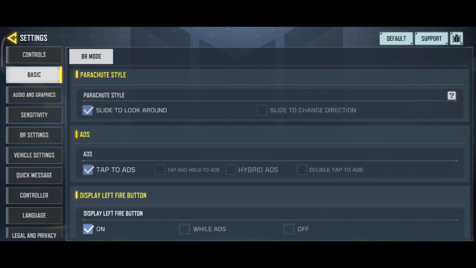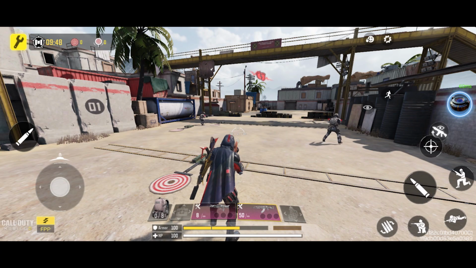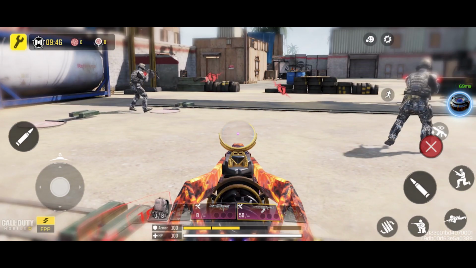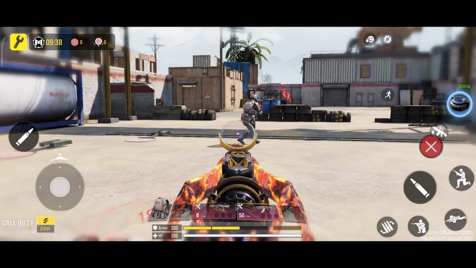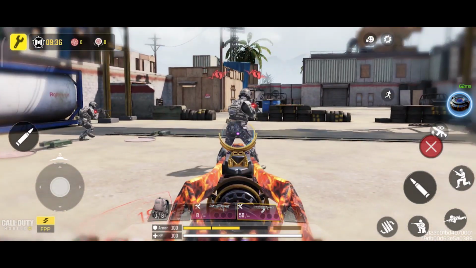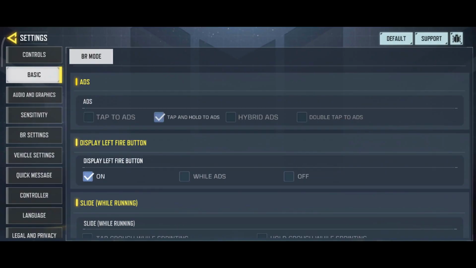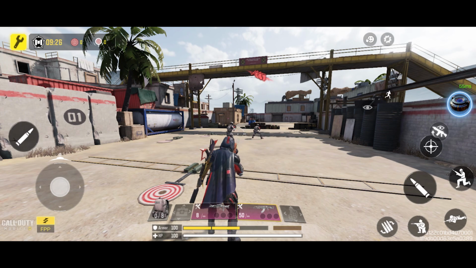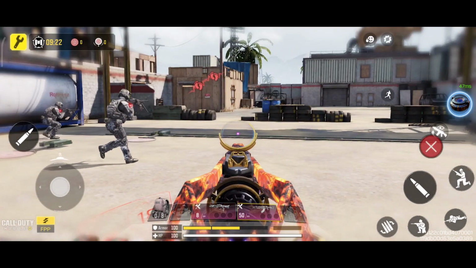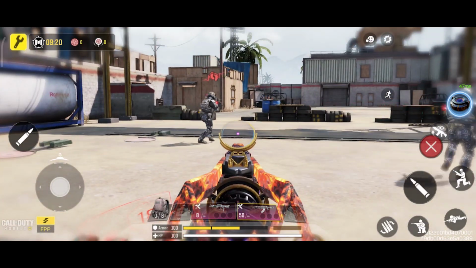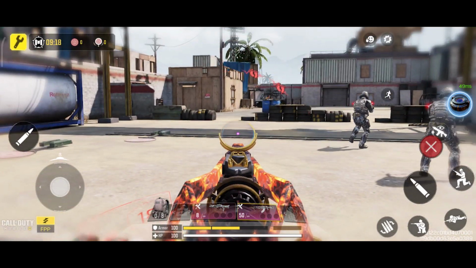The next settings are about ADS. The first option, Tap to ADS, works in a way that when we click on ADS, if we remove our hand, it stays in the ADS mode and the aim is not affected. These settings are not suitable for Battle Royale. The next option is Tap and Hold to ADS. With this option, if we remove our hand from aim, the aim weapon is also removed. I recommend using this option in Battle Royale.